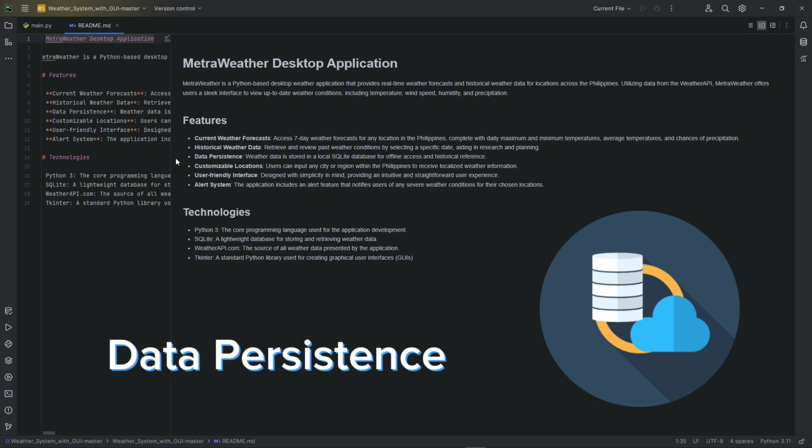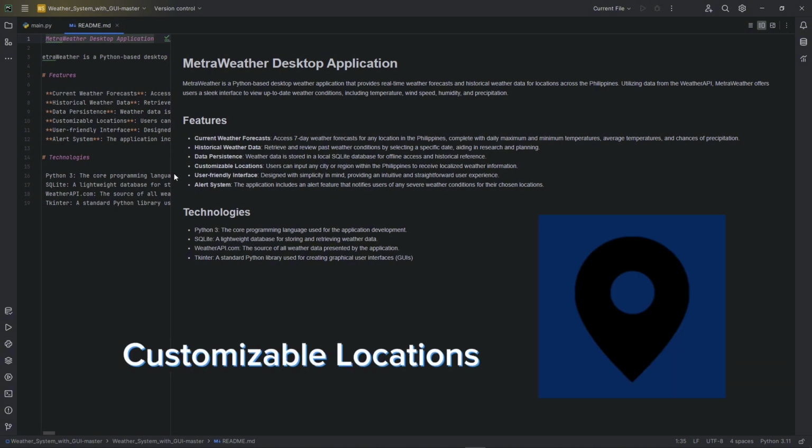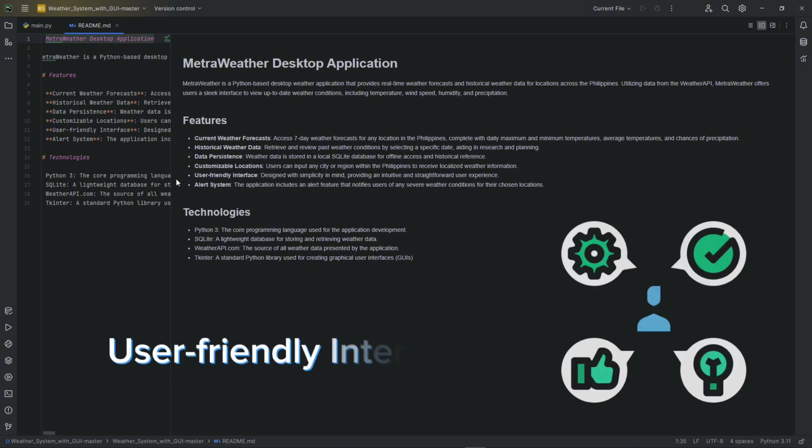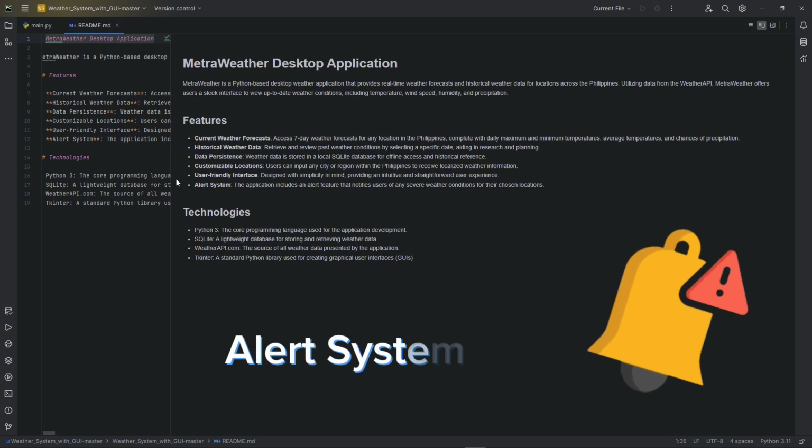historical reference. Customizable locations. Users can also input any city or region within the Philippines and other international locations to receive localized or international weather details. User-friendly interface. It has a user-friendly interface designed for simplicity, providing an intuitive and straightforward user experience. And lastly, alert system, which notifies the users of severe weather conditions for their selected locations.